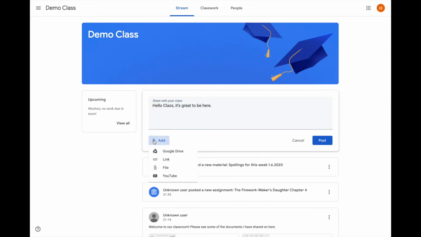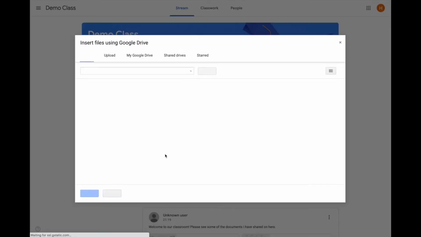And we can also add things to this. We can add different items. We can share different things with the whole class. So you can see we've got Google Drive, and we can add anything that we've got saved in the Google Drive. Please look at our other videos here. We can also upload from here. So if you've got any files on your computer you want to upload, you can do it from there.